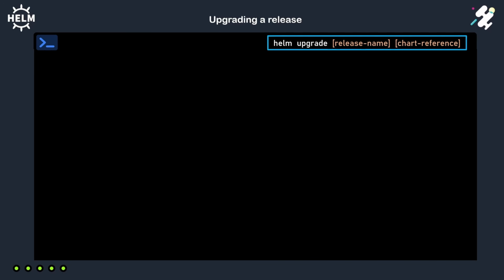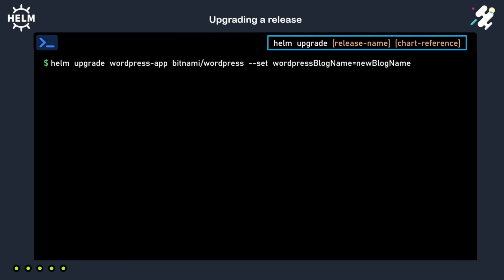For example, if we want to change the WordPress blog name of the release that we have installed previously, we can use the helm upgrade command followed by the release name, which is wordpress-app, the reference to the chart that we are using, which is the Bitnami WordPress chart here, followed by the --set option to set the wordpressBlogName parameter to the new blog name that we want to use, for example, new blog name.